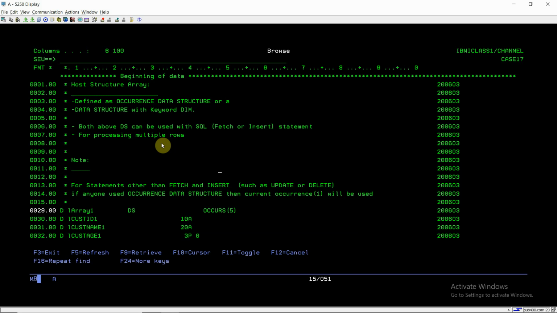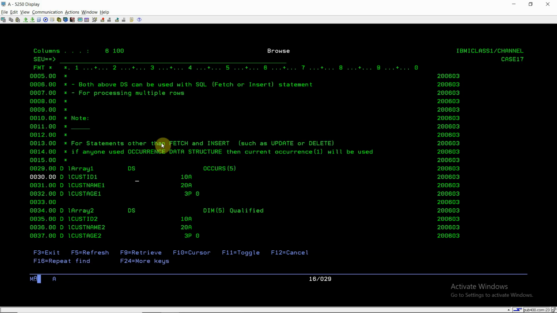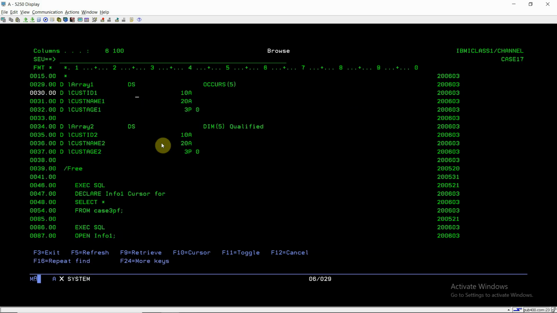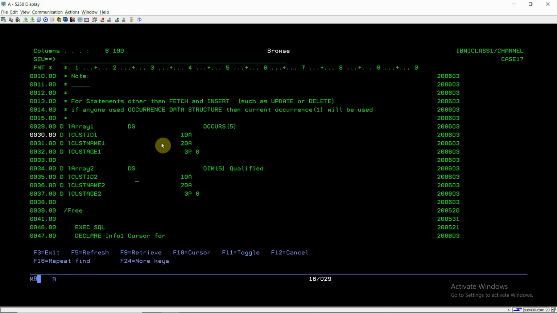For example, in case you are using the host structure array, defined with an occurrence DS or a DS with the DIM keyword, with update or delete statements, then the current occurrence is always set to 1. So you're not fetching all the details or all the rows; it will always point to the first reference whenever you use them with update or delete. So these are valid with fetch, retrieving the rows, or inserting the rows only. Now these are the two arrays, one with occurrence DS and another with the DIM keyword. Both are actually the same.